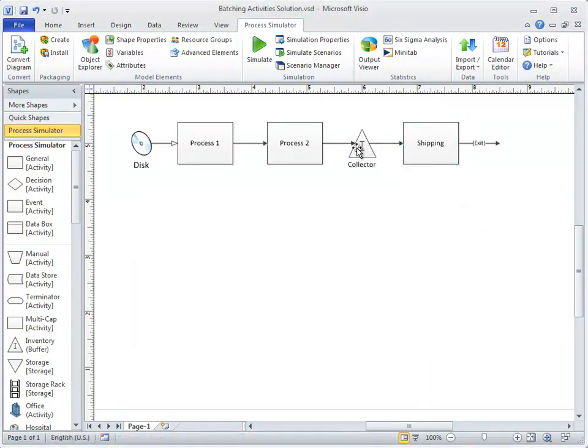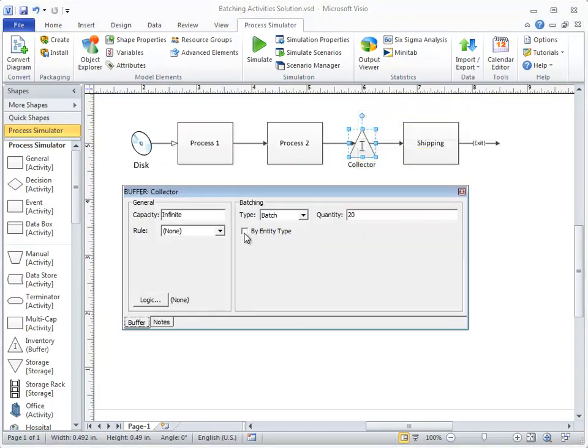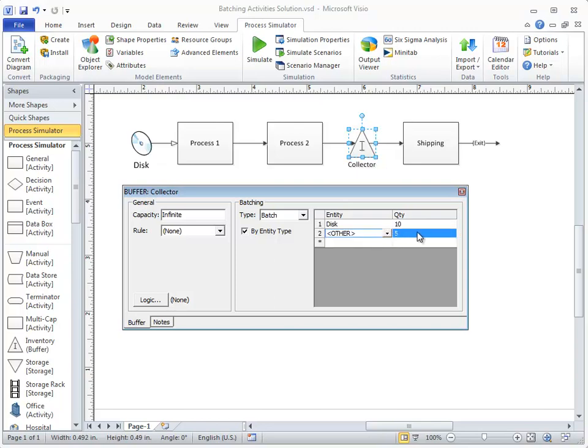You may also note that when we're batching here in the buffer, we can choose to batch by entity type. This would apply if we had a mixed model line. So we might have disk type A, disk type B, disk type C. If we select by entity type, we can choose the entity name and the quantity that we want to batch for that particular entity. So we might batch 10 of this type of entity, and if we had another type of entity, we might say that one will have a batch size of 5. So this gives us a little more advanced flexibility in our batching.